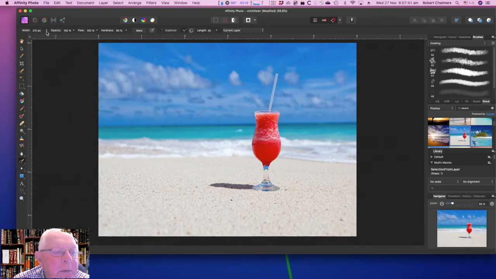Opacity, width, do we need? We don't need a brush quite that size. That really is a little bit large. So let's drop that back to about 100 pixels. There we go, a much smaller brush. And it's as simple as this.